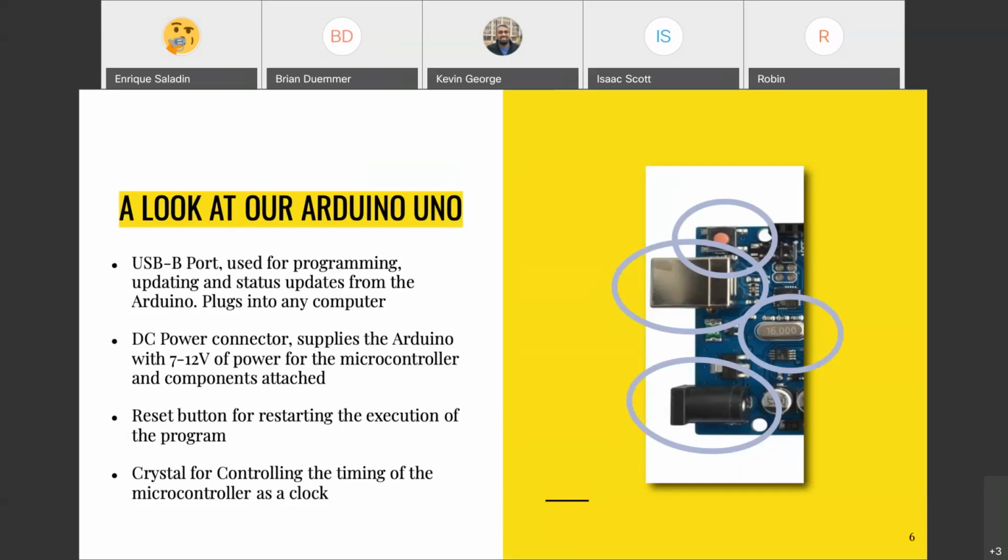On the bottom of the left hand side, you get that DC barrel connector. You can use any standard DC barrel jack as long as it supplies 7 to 12 volts of power. It can be very handy if you have high powered components that require a little bit more extra power that the 5 volts from the USB Type B port can't provide. It also is helpful if you don't necessarily need to do any programming, but you want the microcontroller running anyway. So you can just plug in that standalone power and it'll run the program indefinitely.